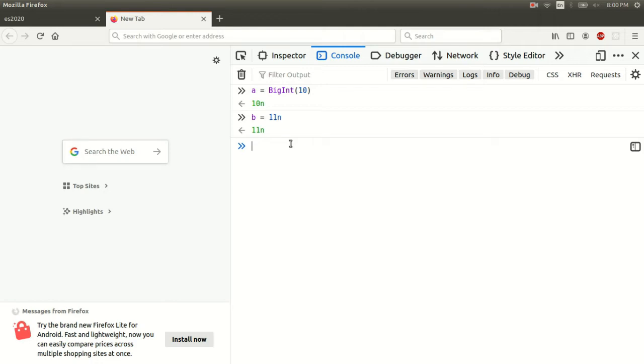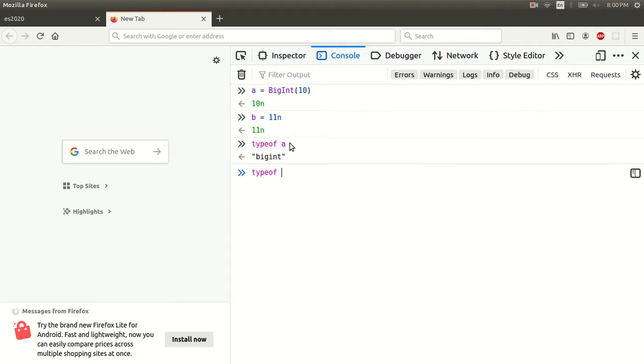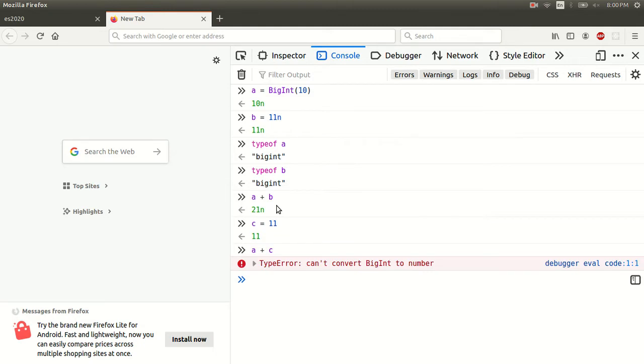If you do typeof a, it won't give you number, it will give you bigint. Similarly, typeof b is also a bigint, and addition, subtraction and multiplication all work fine, as we are doing here. But if you have another data type, a number, like c equal to 11, which is a number data type here, and you do a plus c, it will fail. JavaScript doesn't implicitly convert BigInt to a number, so this will give you an error.